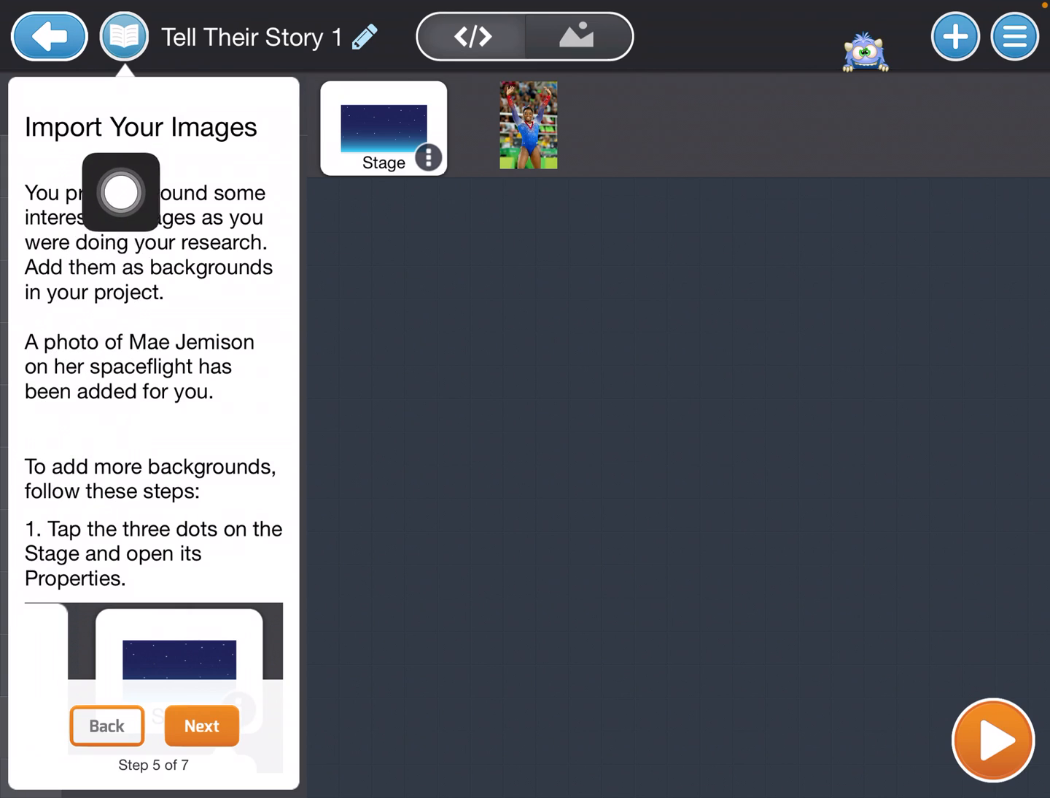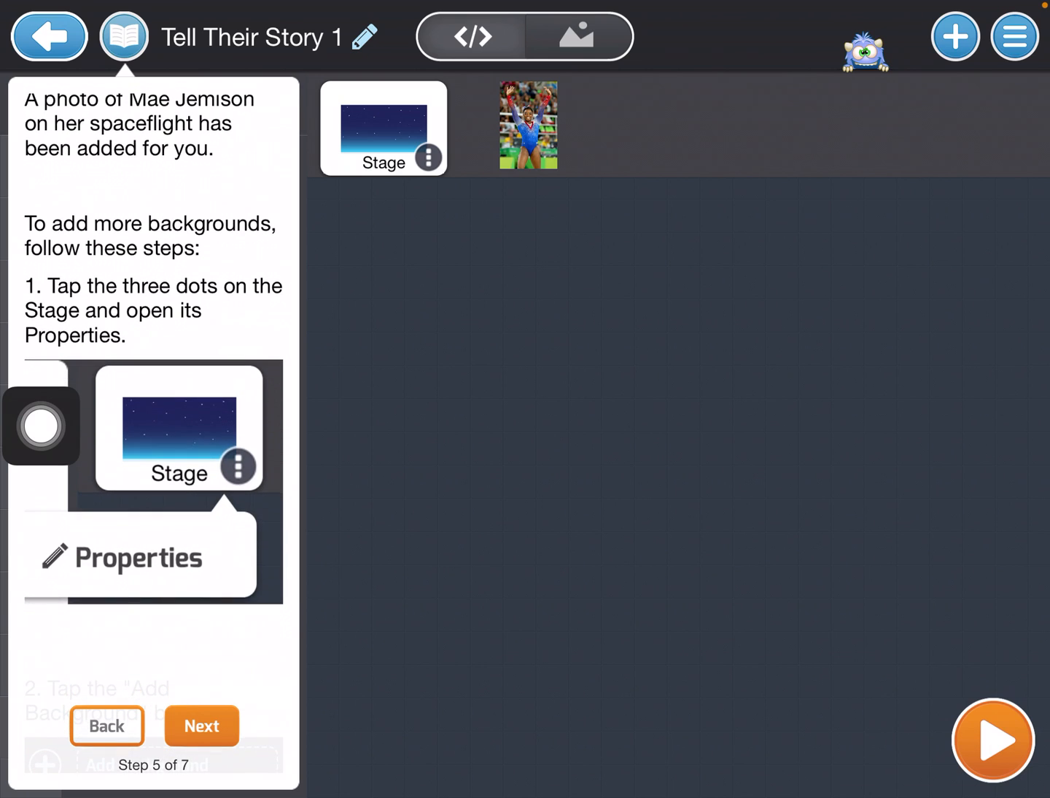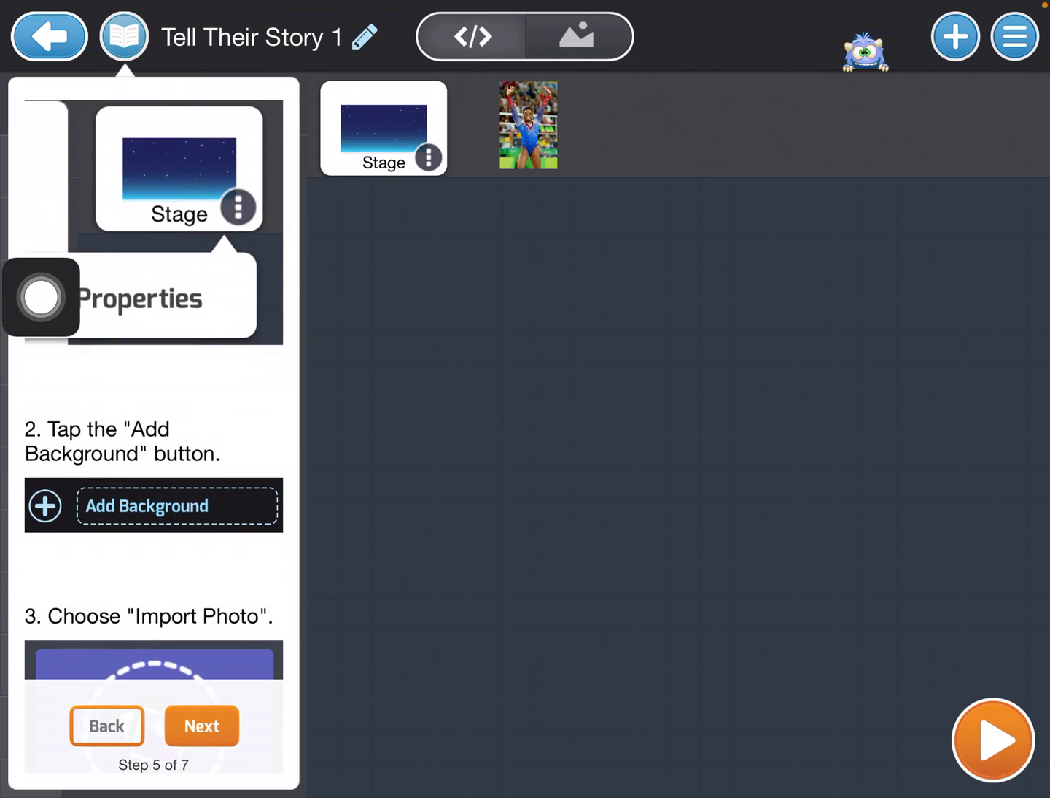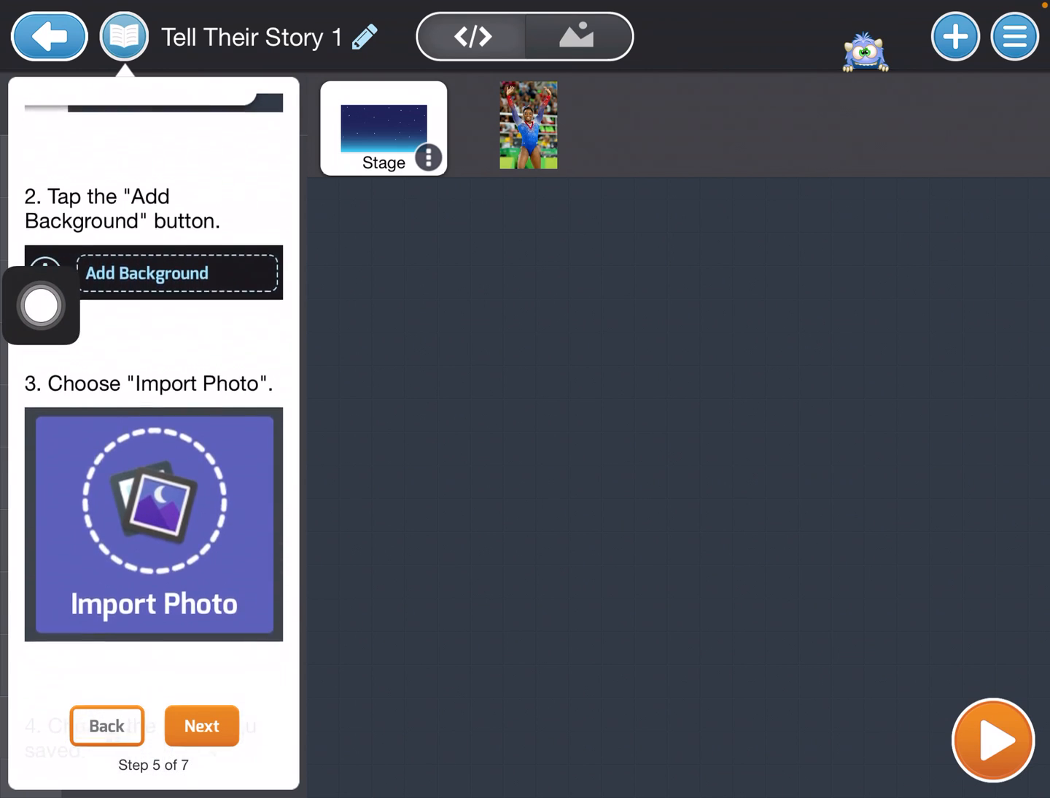It says import your images. You probably found some interesting images as you were doing your research. Add them as backgrounds in your project. A photo of Mae Jemison on her space flight has been added for you, and you can see the stage is with stars. So what I want to do is add some different backgrounds that I'm going to be doing.